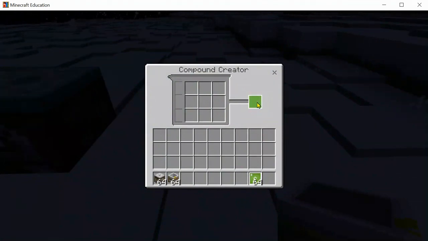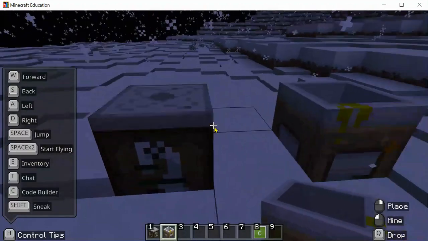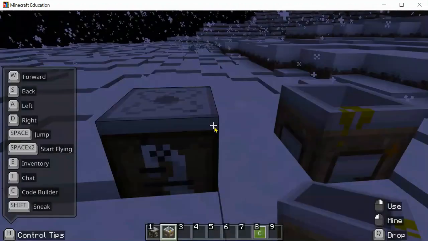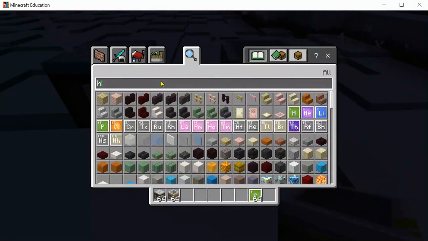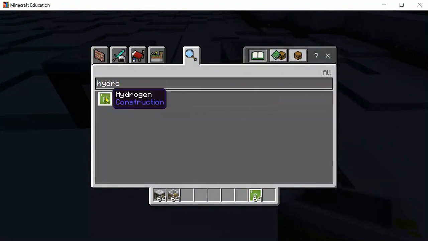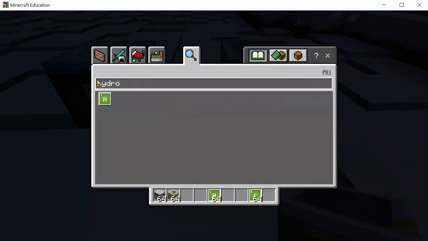So we can use this to make water. You can make the elements in the element constructor like this, or if you're in creative mode, you can also just search the elements. So we're just going to try to make water. We'll do hydrogen, and we'll also do oxygen.